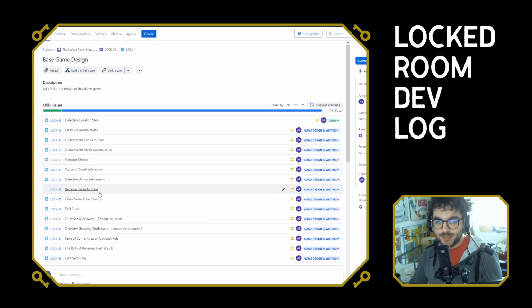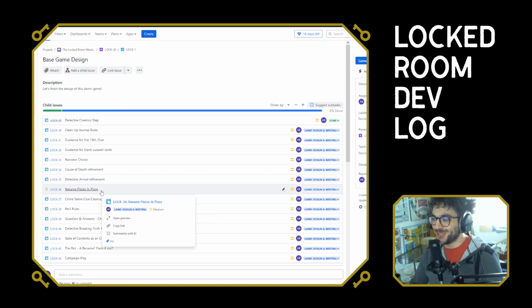Rename the pieces in place. That's the current name for when the murder happens. It's called the pieces in place for murder, and it's fun and funny, but it's not very good as the phase of the game that's like the centerpiece of the game. I don't think I love it that much.